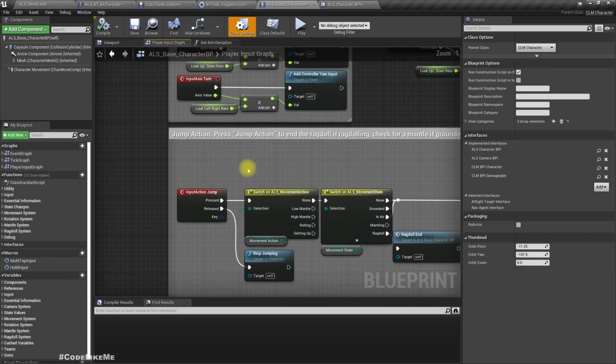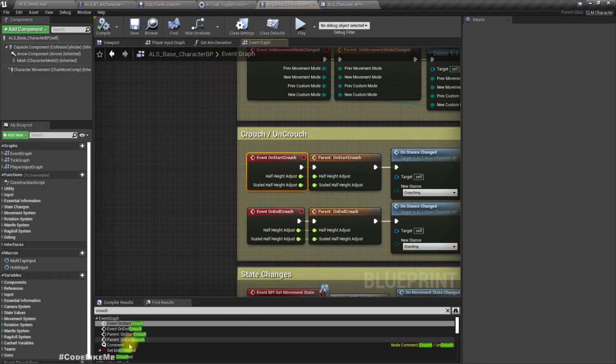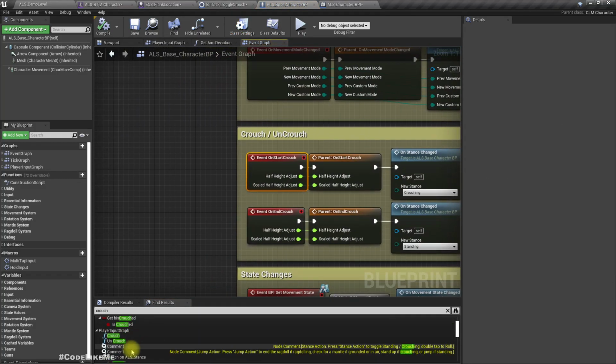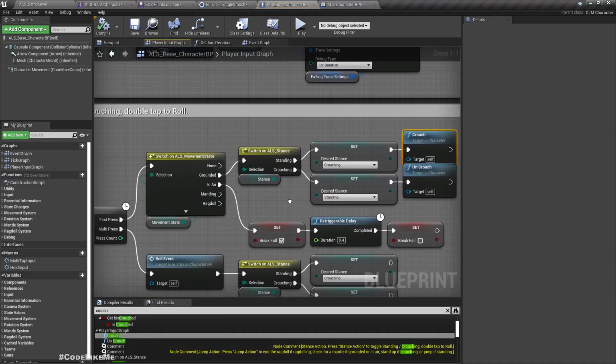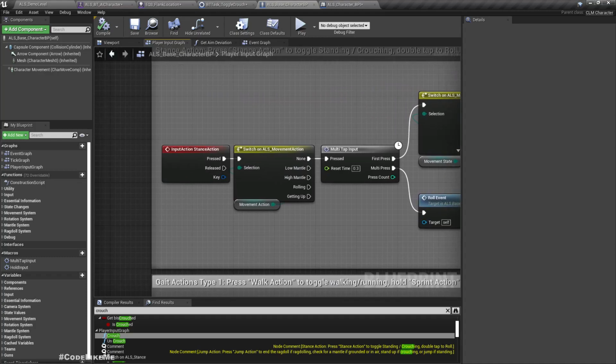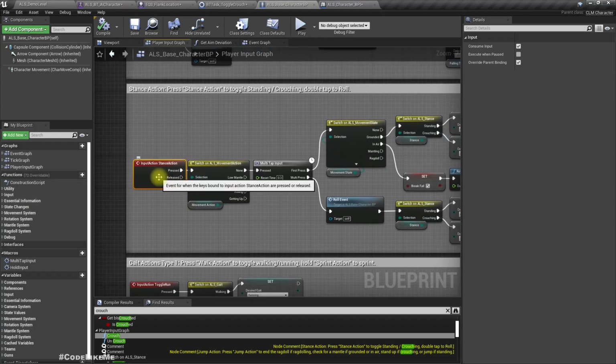where do we have crouch? Stance action. What's this?